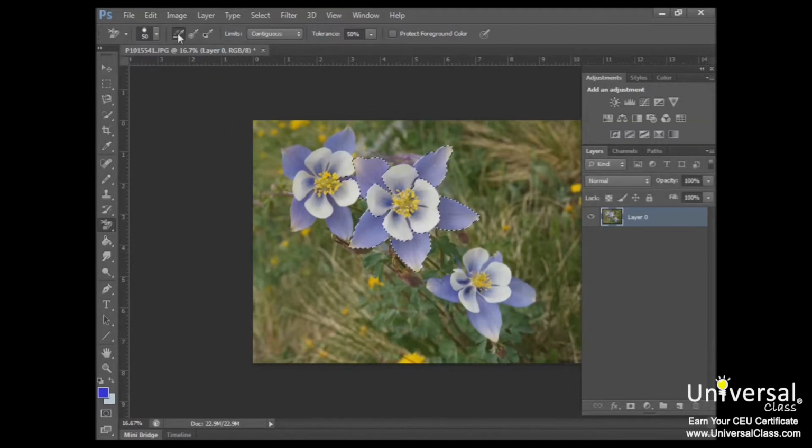Next, you'll choose the sampling method. If you choose contiguous, it samples colors continuously as you drag. Sample once erases the first color that you click, and background swatch erases only areas that contain the background color that you have set. The sampling method that you choose will determine what colors are erased, and we're going to go ahead and choose contiguous.